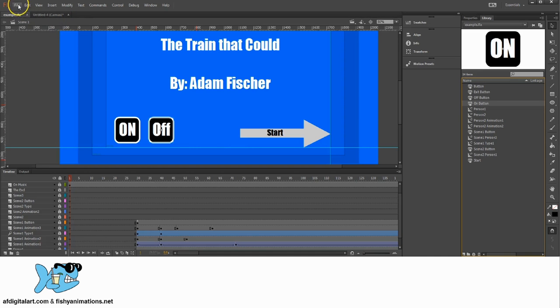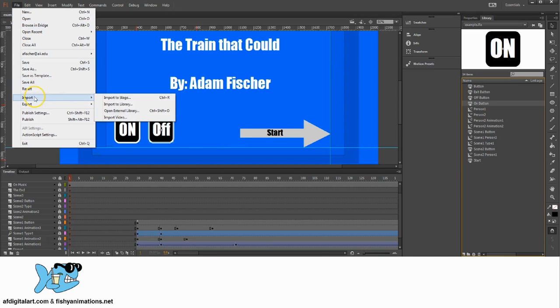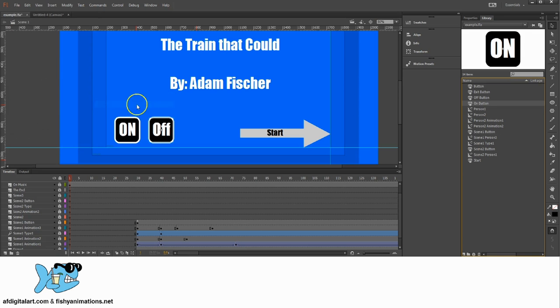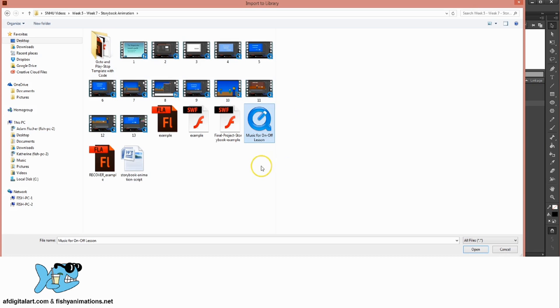Okay, now at this point in time, I'm just going to go to File, Import, and Import to Library. And we're going to import in a music file that I found. And this is a music file that I found that we'll be able to play during the animation. We're going to be able to actually bring this music file in, and the buttons will turn it on and off, just like the example I showed you at the beginning of the video.